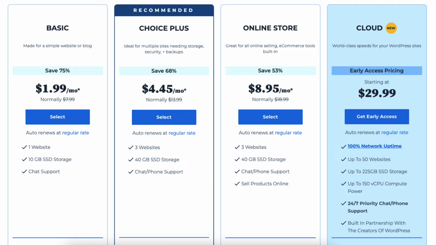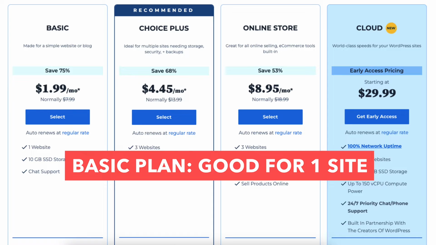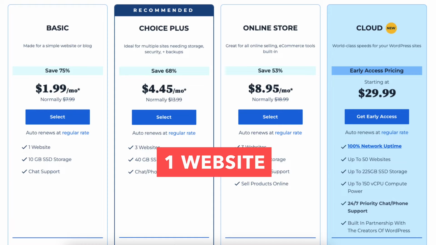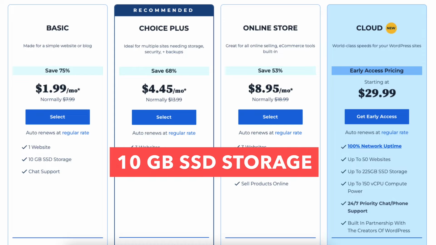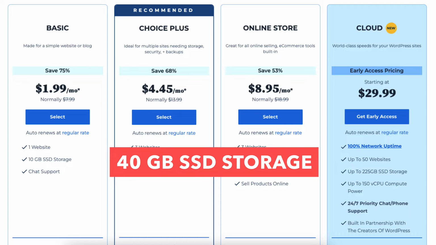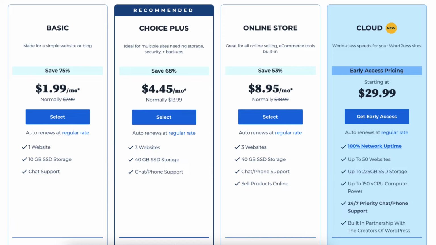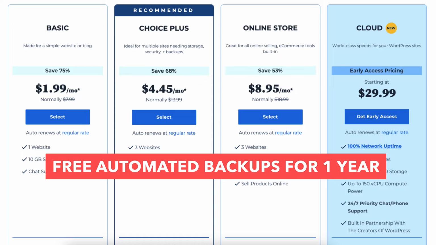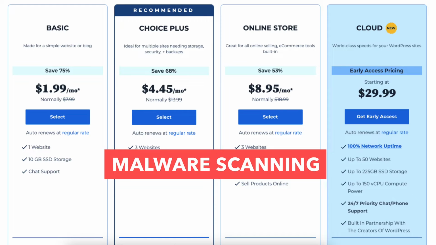The basic plan is a great plan if you're going to have just one site. This plan comes with one website and 10 gigabytes of SSD storage. The Choice Plus plan allows 3 websites and comes with 40 gigabytes of SSD storage. The Choice Plus plan comes with free domain privacy, free automated backups for 1 year, and malware scanning.